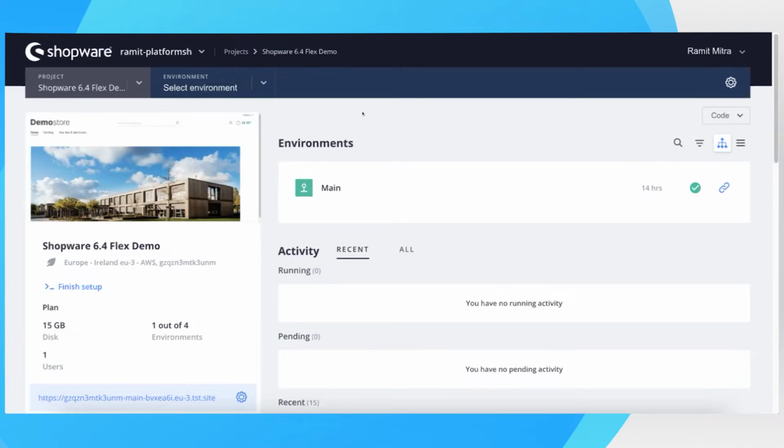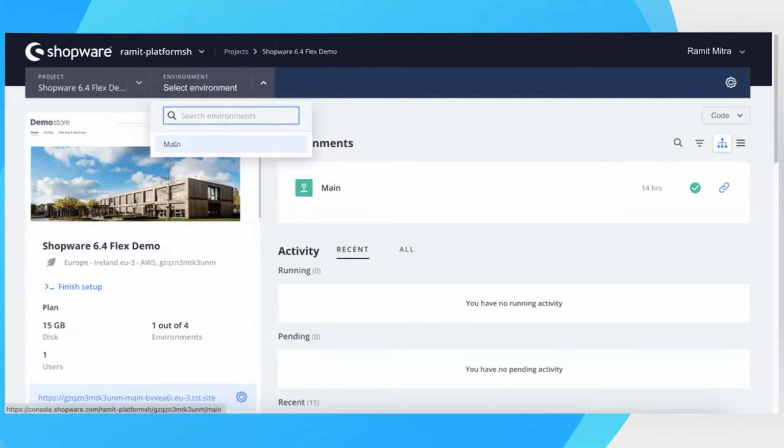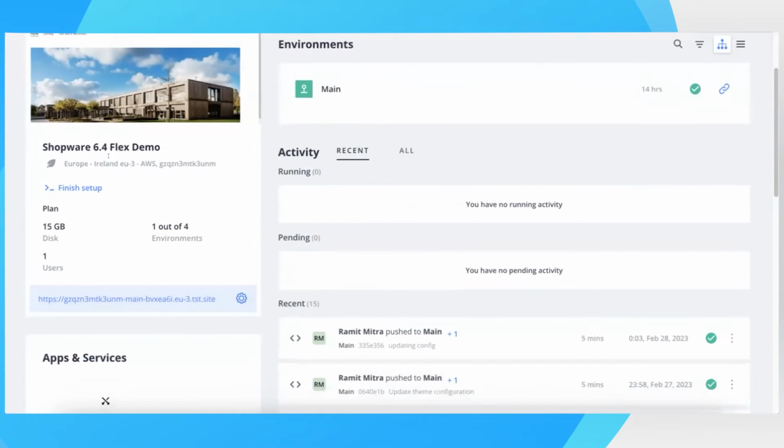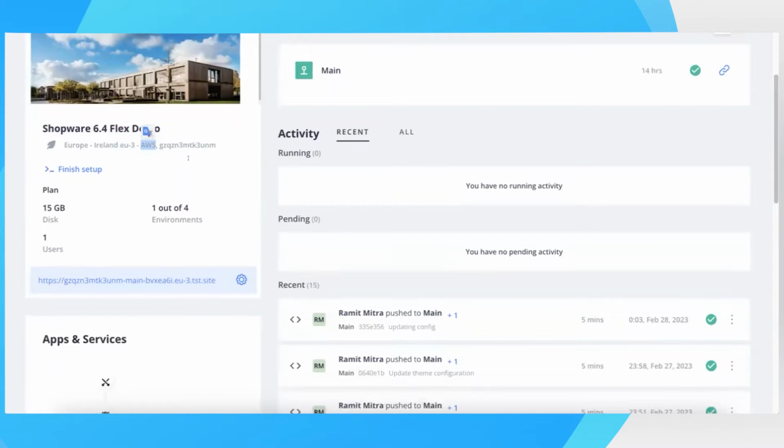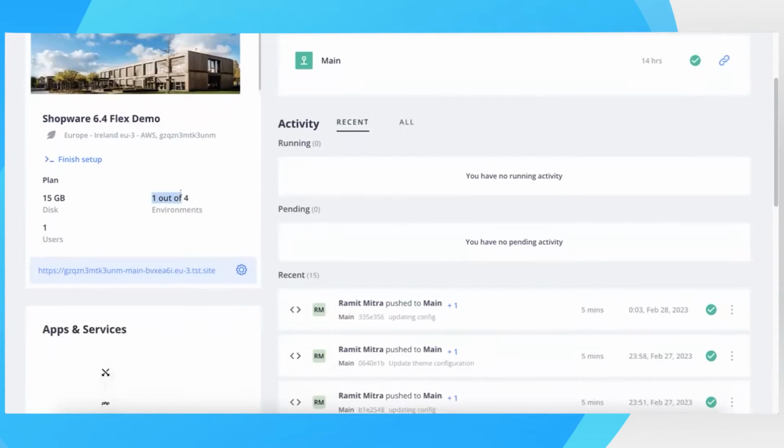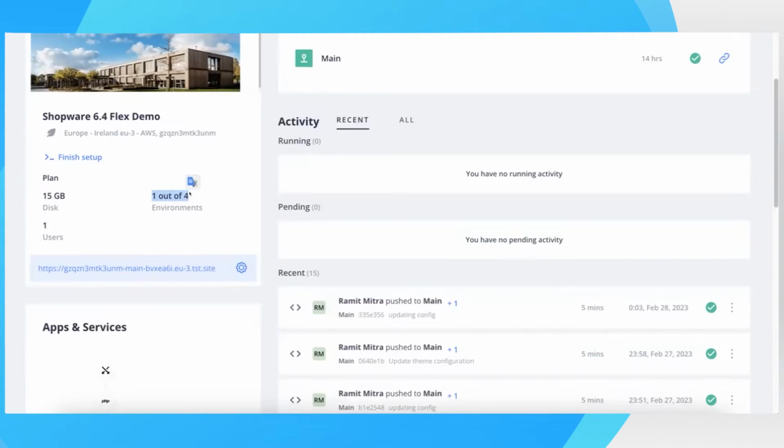So firstly, when you go inside of your particular project, you can see on top, it'll tell you the project which you are presently viewing. The environment dropdown will show you all the environments that you have pertaining to this particular project. So right now I have only one environment, which is called main, and it's also the default environment for this particular project. Apart from it, on the left-hand side, on the card view, you'll be able to see the name of the project, the region where that particular project is hosted, the cloud infrastructure on which this particular project is running, and the number of environments that you have for this particular project.